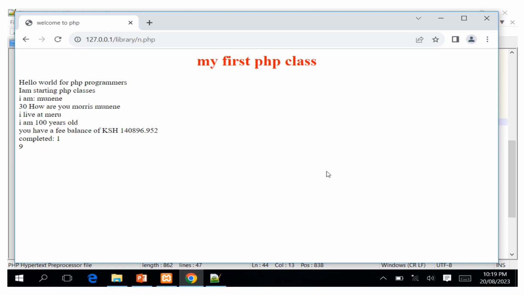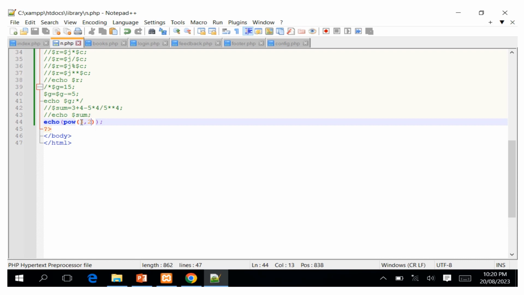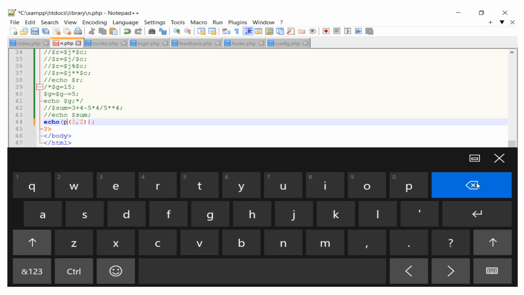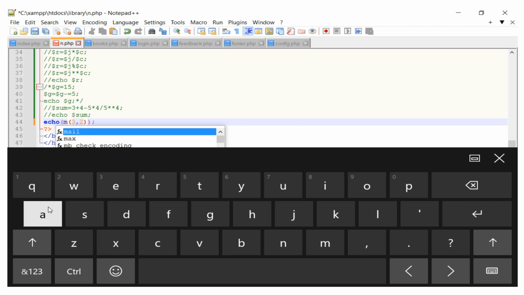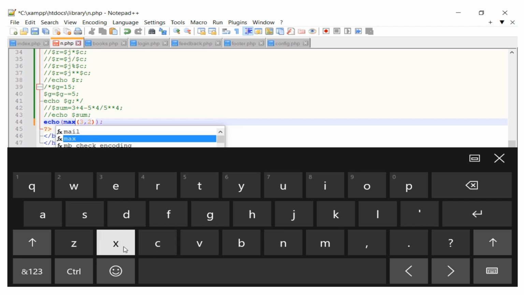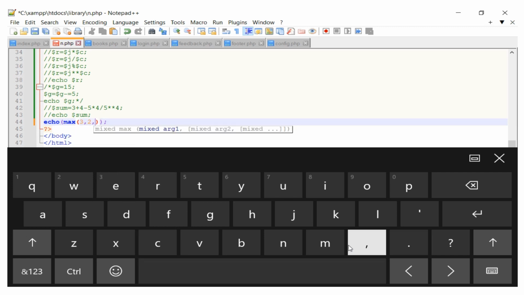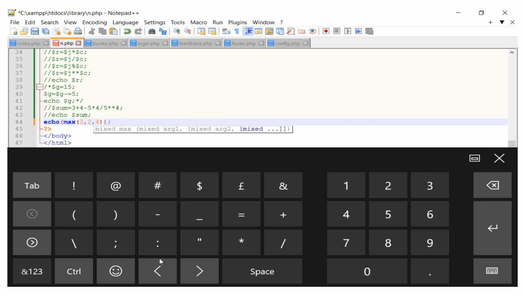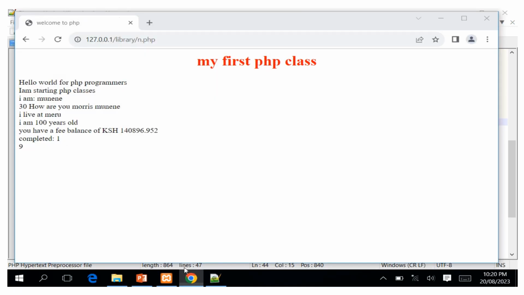Remember, we have other functions like the maximum. So let us give the max, and then here we can give the values. We can also add another one, maybe we can give 4. So let us see the maximum number between these 3 numbers, and it should return that. And we have the maximum being 4.